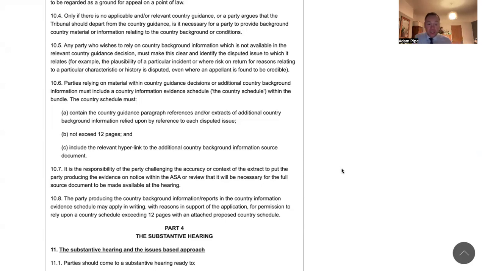But helpfully, you don't have to include the whole document. You just include the relevant hyperlink to the background information source document. It's only if a party challenges, 10.7, the accuracy or the context of the extract, they can put the other party on notice within the ASA, or if it's the Home Office doing it in the review, that it'll be necessary for the party to produce the whole source document for the hearing.